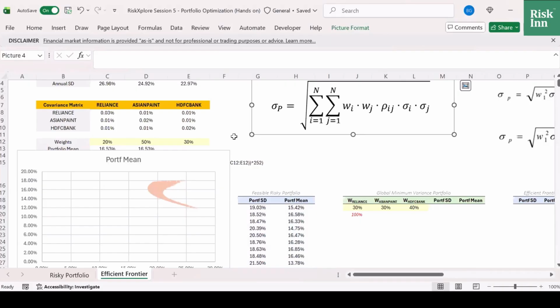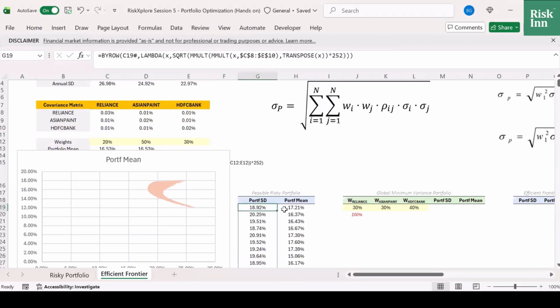And if you see in the textbooks as well, this is the kind of diagram you will see for all the possible portfolios that we can create, right? And this is how you create it. If you press the F9 key, you can see that this is changing. So this is one part. These are all the possible portfolios that we can create.